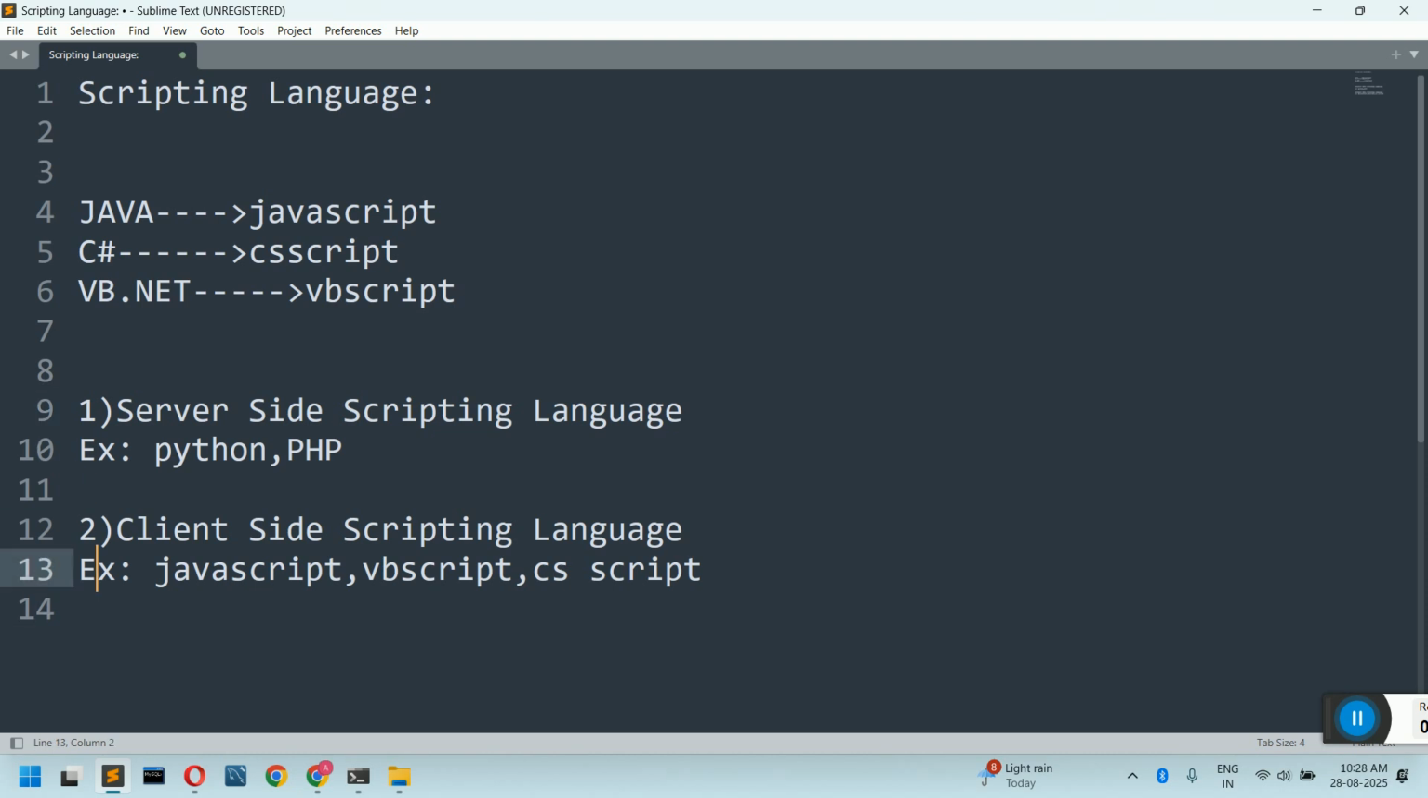Client-side scripting language, what do we use it for? The client-side scripting language is generally used for two purposes in this case. One is verification and second is validation. What is verification? That is the two purposes in this case, or the two uses I can say. One is verification, second is validation.